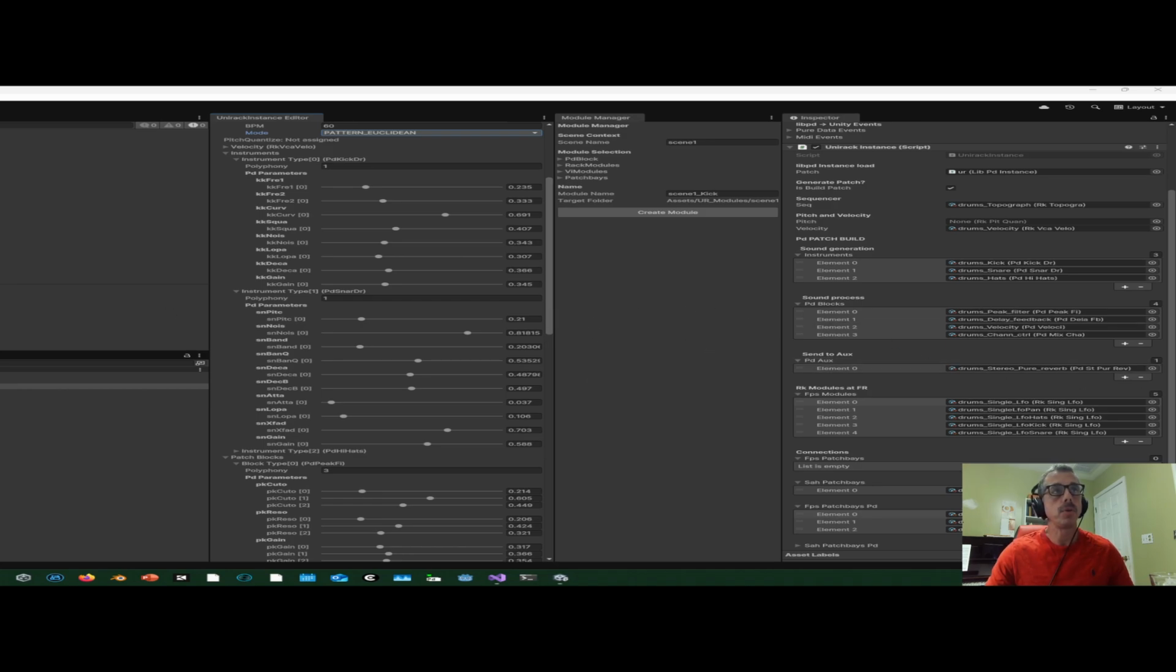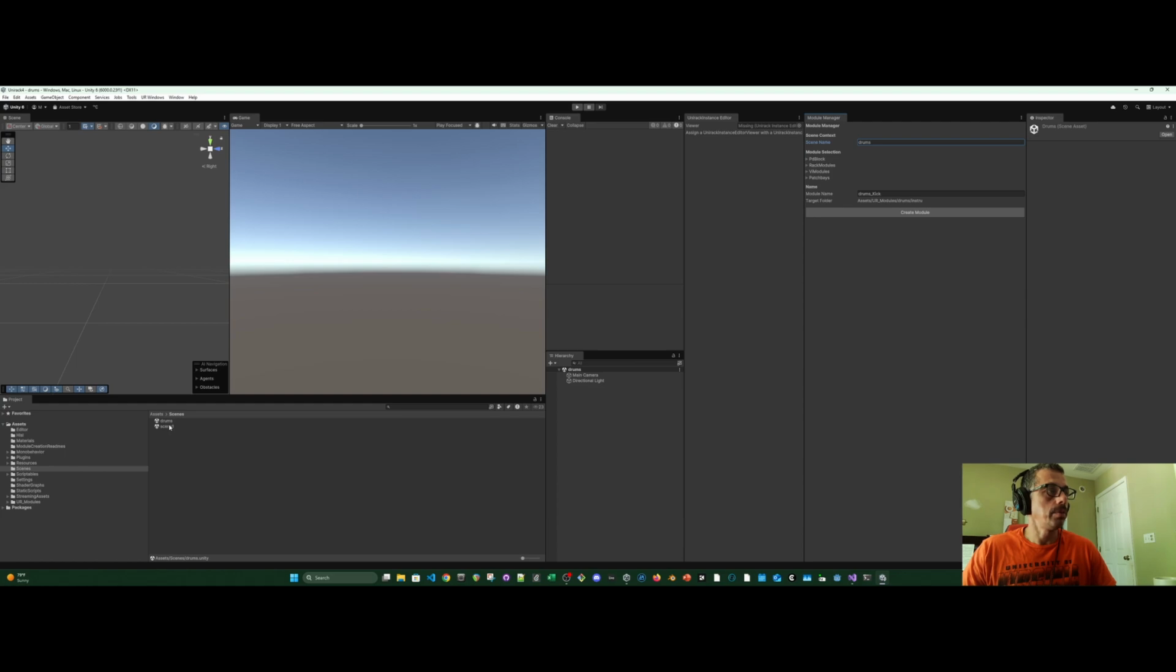Now let's see how to build a patch from scratch. So here I have a new scene called drums, and I can start creating new objects, new modules for the drum track. So in my instrument menu in the module manager, I can select a kick, and it will create it as an asset called drums, which is the name of the scene, underscore the type of instrument, which is a kick drum.